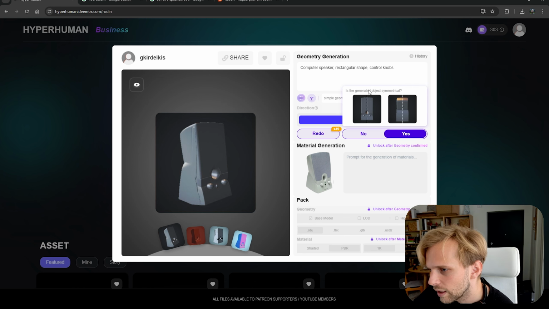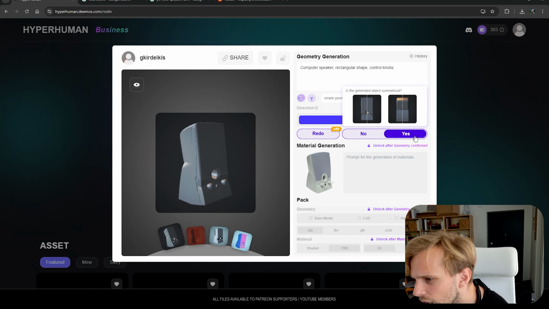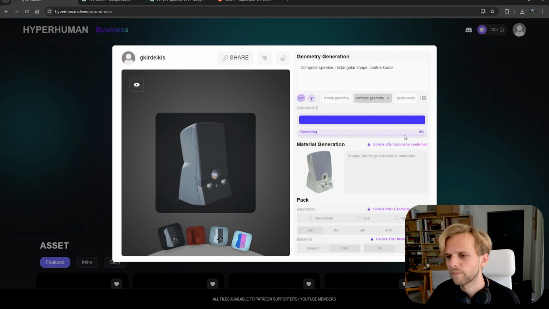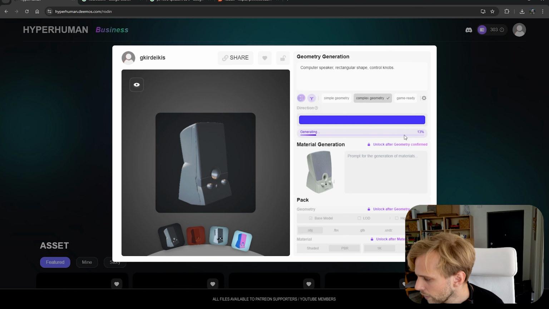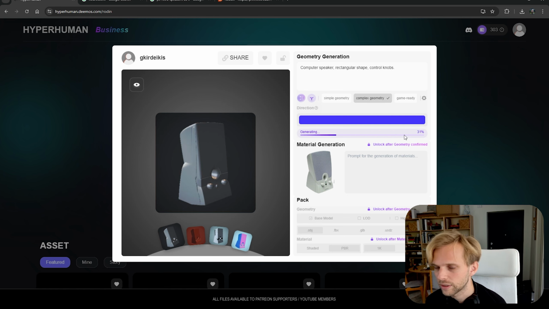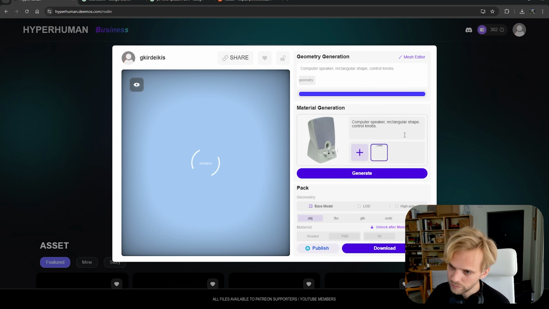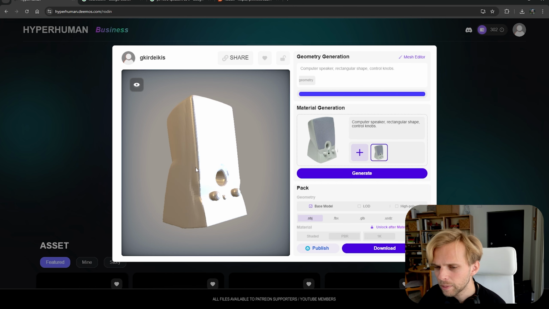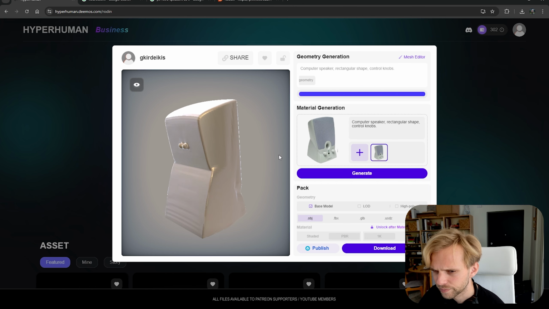It asks me, is the geometry symmetrical? Well, it doesn't look symmetrical here, but it looks symmetrical in the front, so I'll just say yes. At least it should be, right? So then it generates a 3D model for us, like a higher quality 3D model for us. There we go.